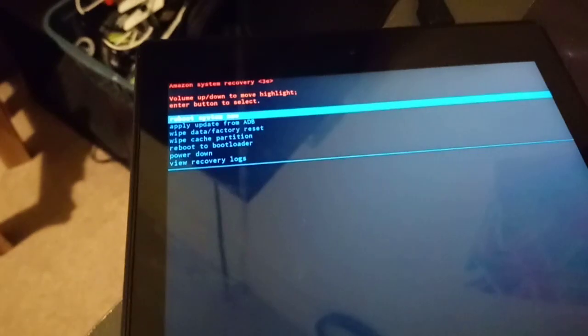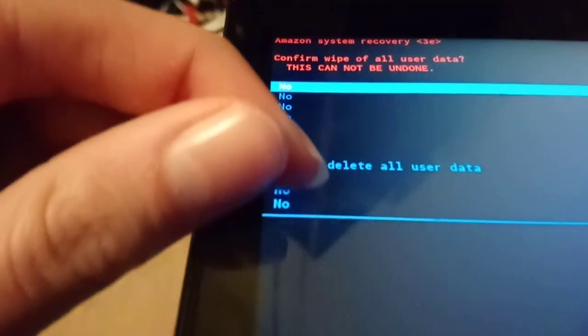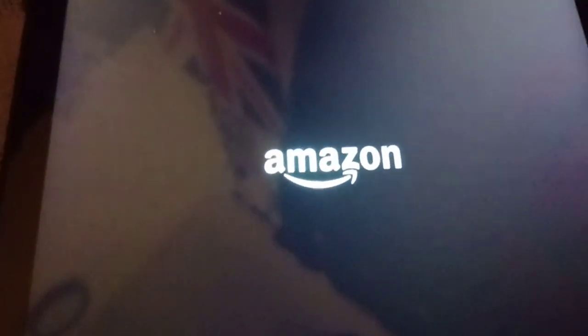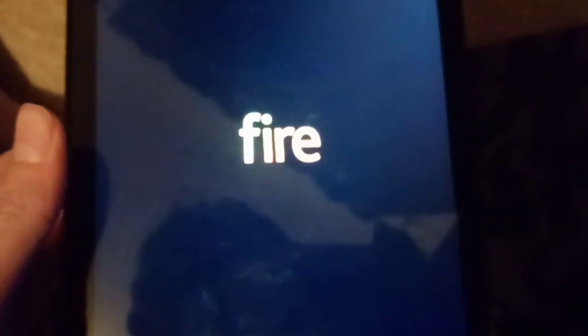Now, if this doesn't work, navigate to wipe data, factory reset, and hit the power button, and then navigate to yes, delete all user data. So once we're done with that, we're now going to boot the device up and see if that fixes it. So, as you can see, if we take a look now, any second now, there we go. There's the Fire animation. So this means the system is fixed.